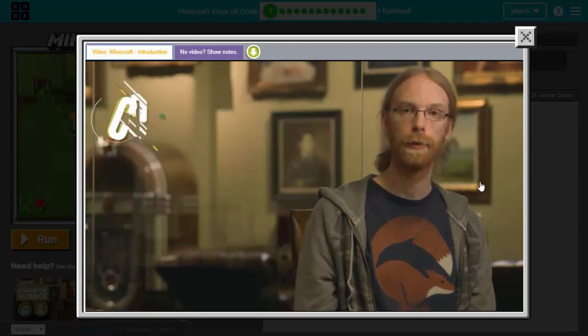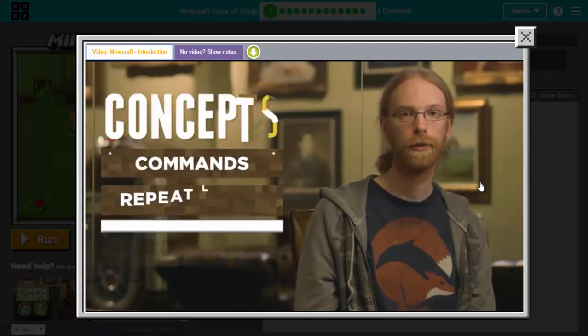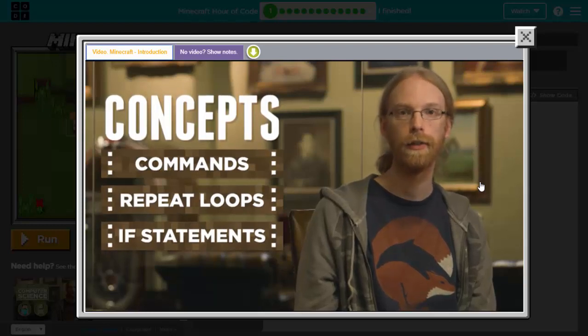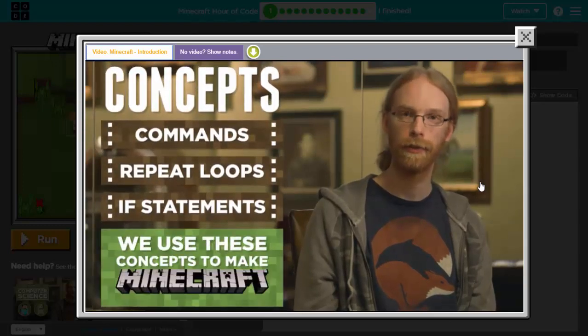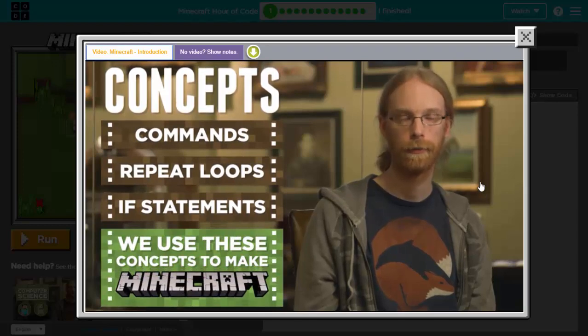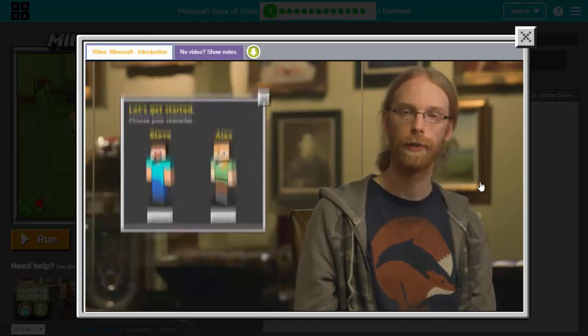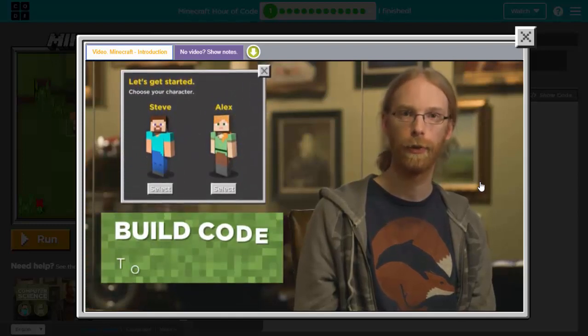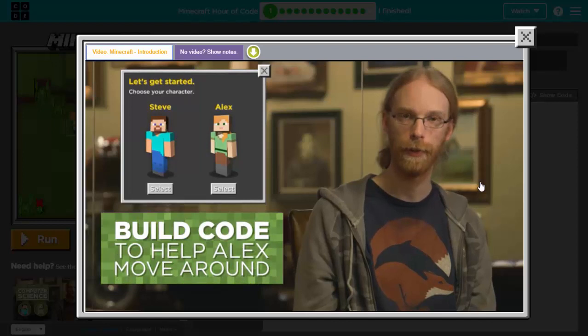The concepts that you'll be learning are what computer programmers use every day and are the foundation to computer science. Here at Mojang, we use these same concepts to make Minecraft work. Before you start, you'll pick your character. I'm going to choose Alex. Let's build code for a program that will help her move around the screen.